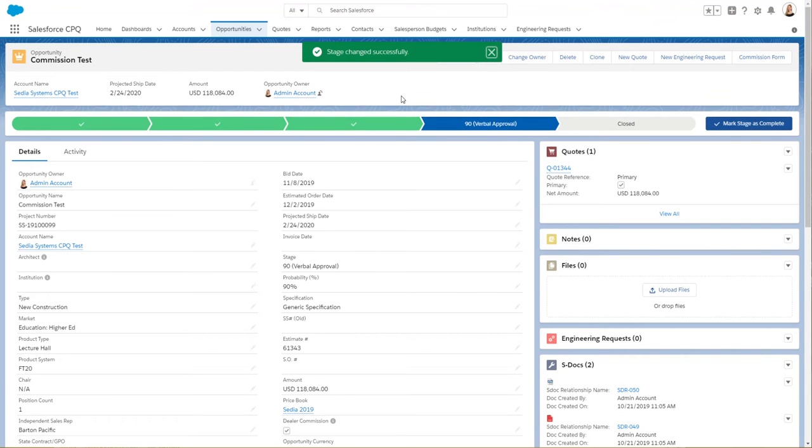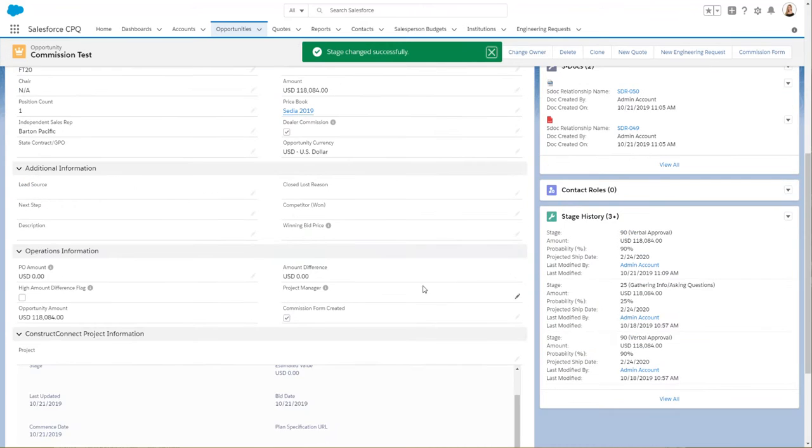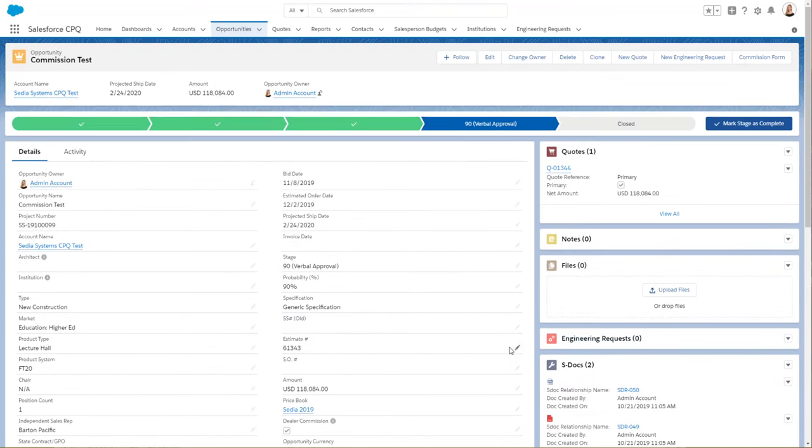There's going to be a validation in the system that if there is dealer commission or an independent sales rep and a commission form hasn't been submitted, then it's going to require you to create that submission form before you can move the project to stage 90. So just keep that in mind. If you get an error, that's going to be why.